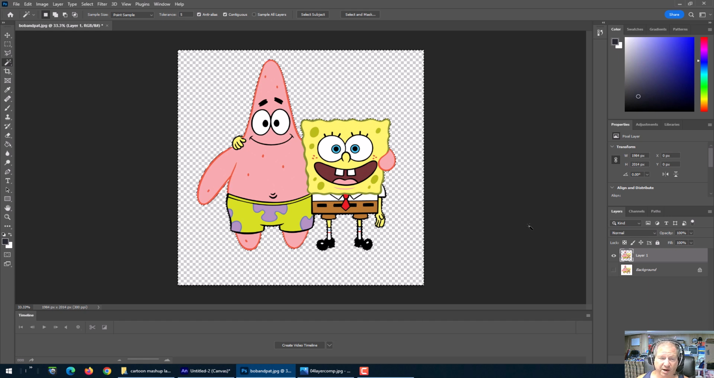Checkerboard means transparency. Weird thing on the internet, sometimes you'll see a picture with a checkerboard and you'll think it's transparent and you'll download it and it actually isn't transparent. Somebody did something wrong when they posted the picture, and it is actually a real checkerboard. We don't want that, we want transparency.